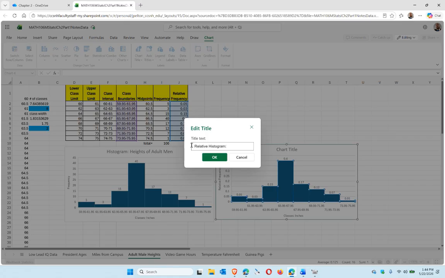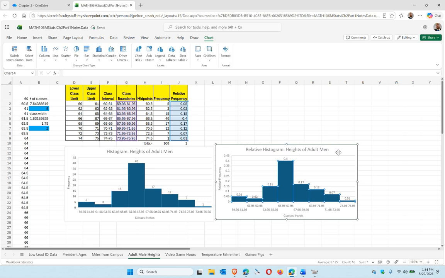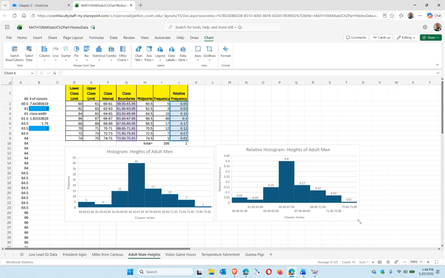And this is the height of adult men. Okay, so those are the histograms, two different types. You notice they look very similar, other than the fact that one is a probability, one's an actual count, right? So they're both histograms by definition.